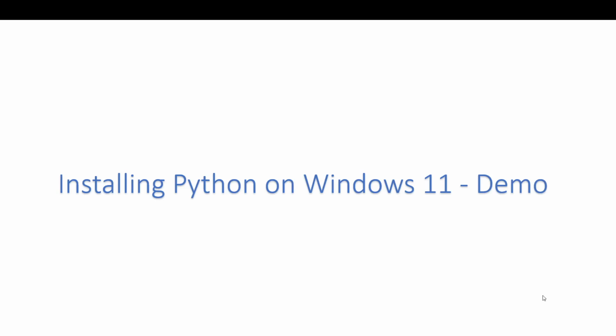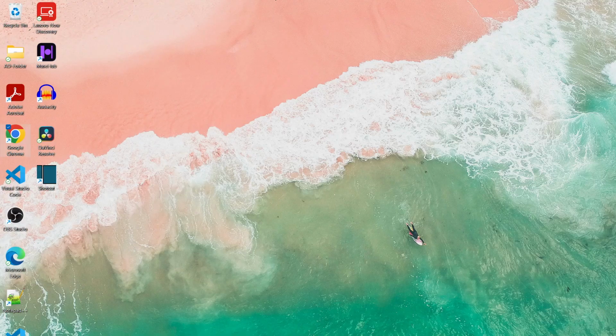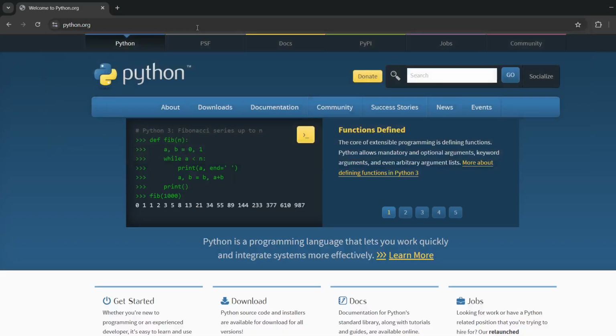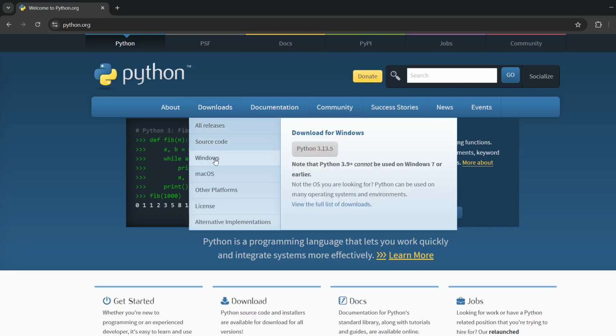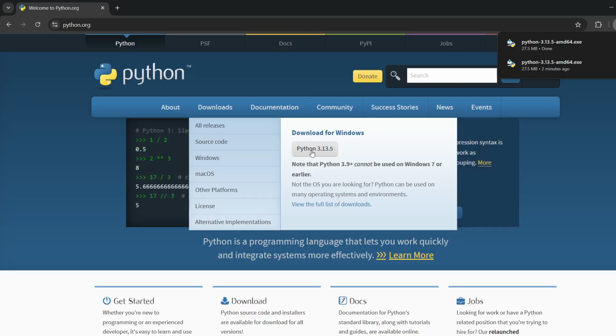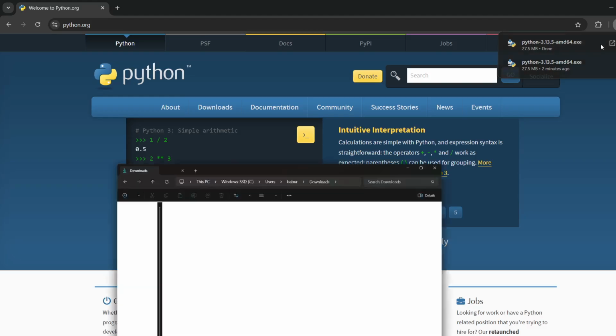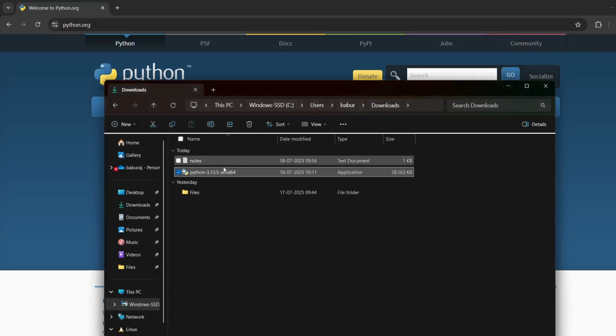Let's get started. So first thing is go to the official website for Python, which is python.org. Once we are in the website, go to downloads and go to the Windows section of the downloads. We have Python 3.13.5, which is available as the latest version for Windows. Click on it. There we go. The installer is downloaded. Go to the folder where the Python installer is downloaded and double click to open the installer.